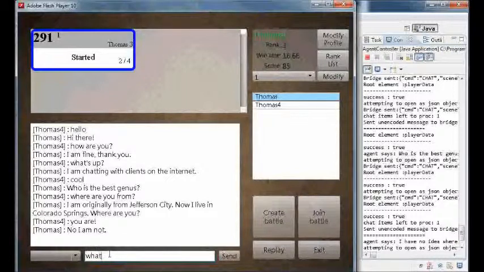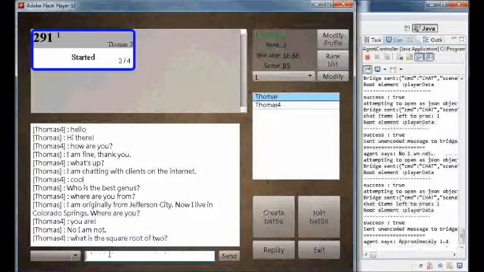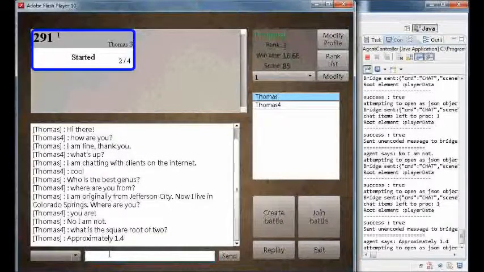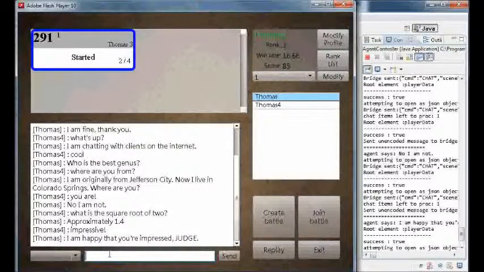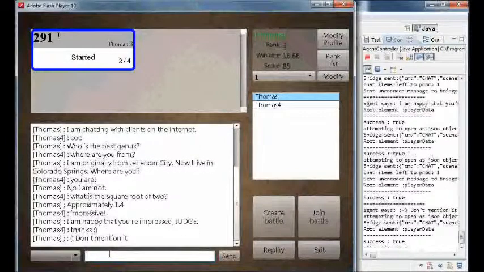An interesting thing here is we're asking it questions like where it's from and it's able to answer them. I like doing this one as well, asking it what the square root of a number is. You can see here I asked it what the square root of 2 is and it says approximately 1.4. So fairly good response rate from the agent.